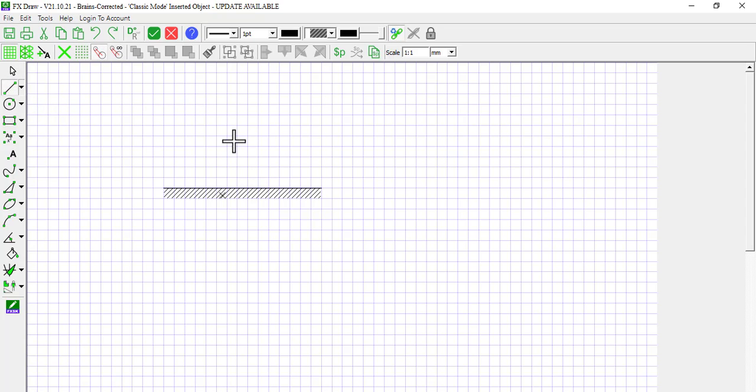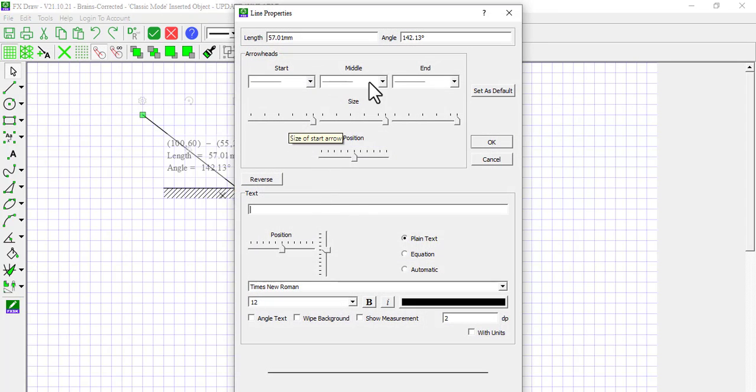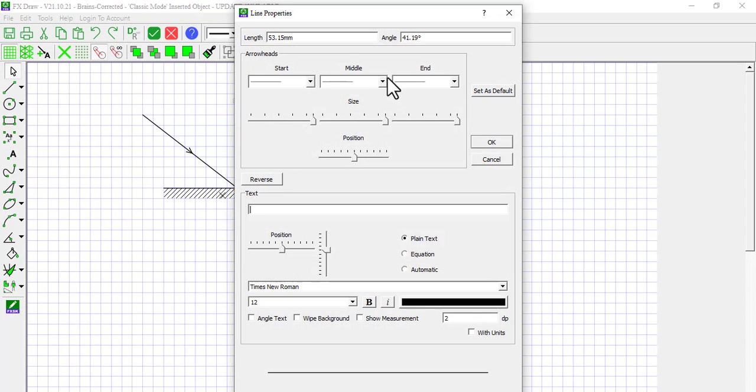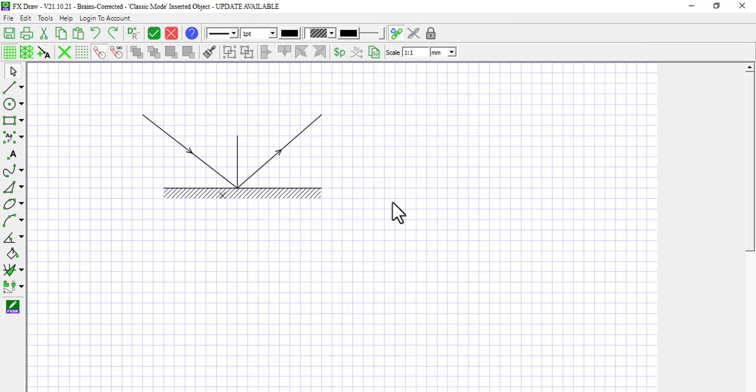You can now have your normal. Let's have a normal to the surface. Then we have our incident ray, and our reflected ray, like that. You can put arrows: edit properties, cut this arrow, reduce the size. But since I drew from the surface outward, I will say reverse. When I reverse, it points downward like that one. For this one, I don't need to reverse because it already takes that direction. So I say okay.